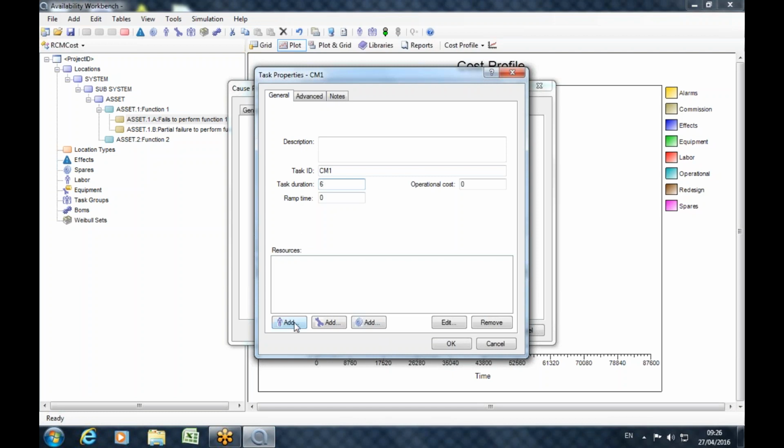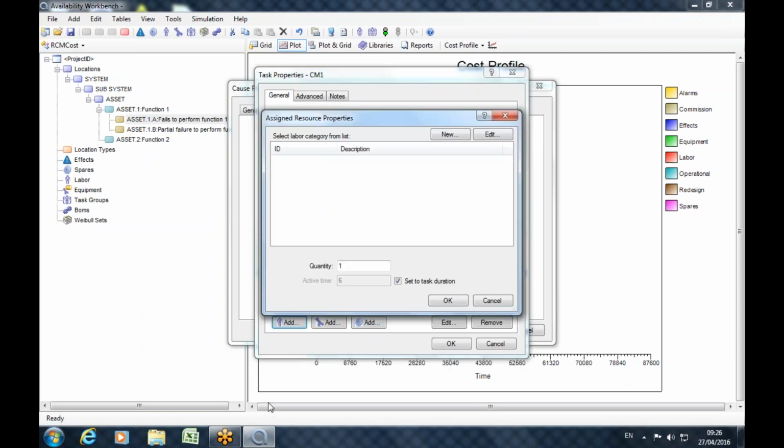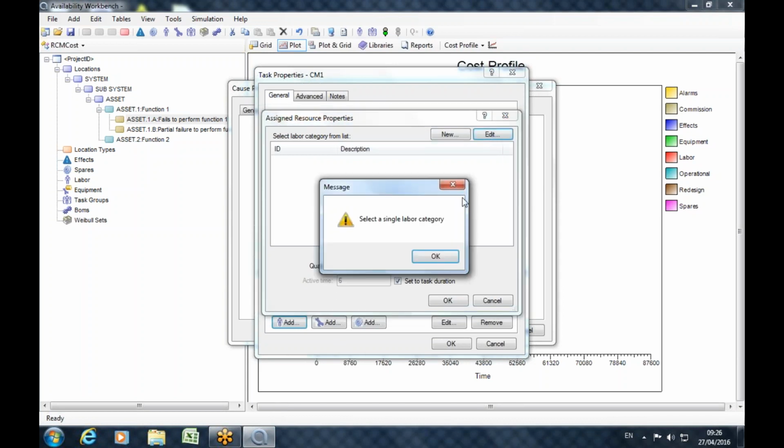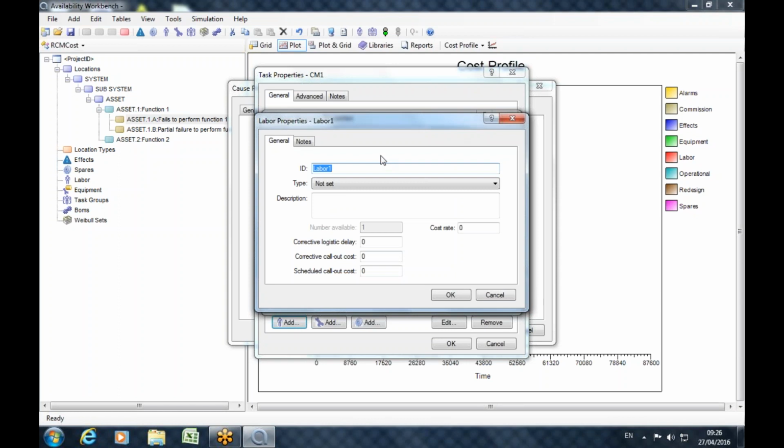So I can enter information, for example, about labor. How many people do I need for this task? So I could click edit. So I click new, and maybe this is an engineer who I need for this task, and maybe it costs 100 to call him out for corrective maintenance, 60 for scheduled maintenance, and maybe it costs me 50 per hour while this person is working. I can also specify how long it takes the person to arrive at the site of a task. So if I wish, I can enter quite a lot of detail about the resources I need.